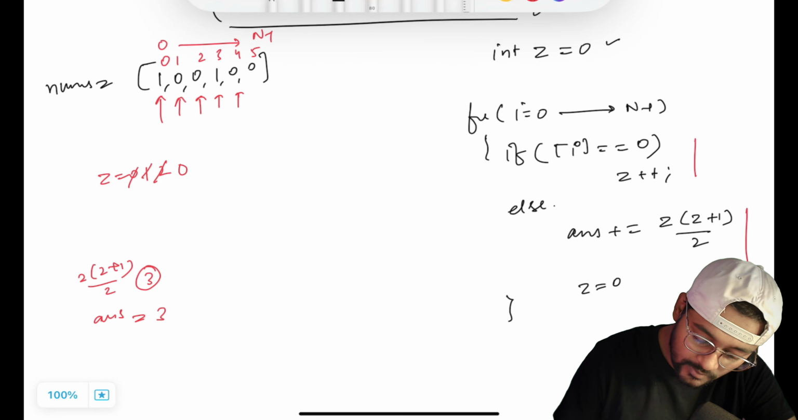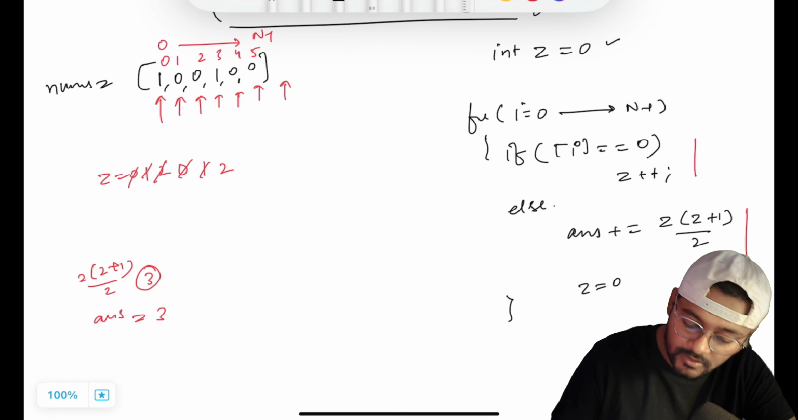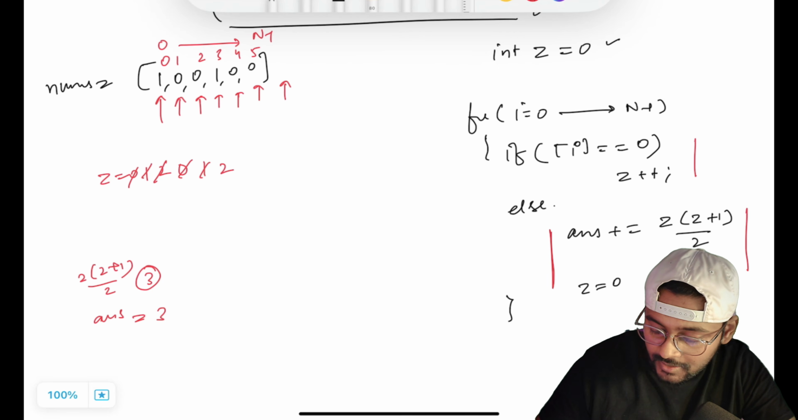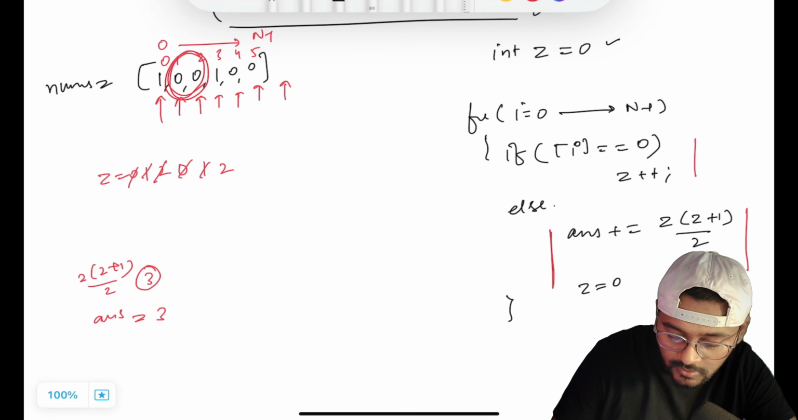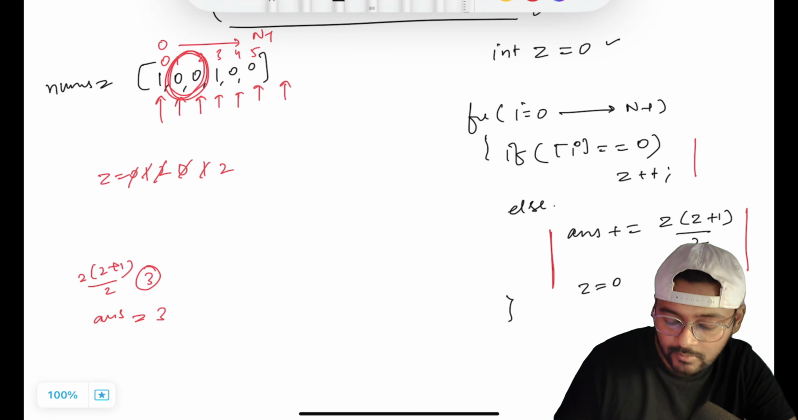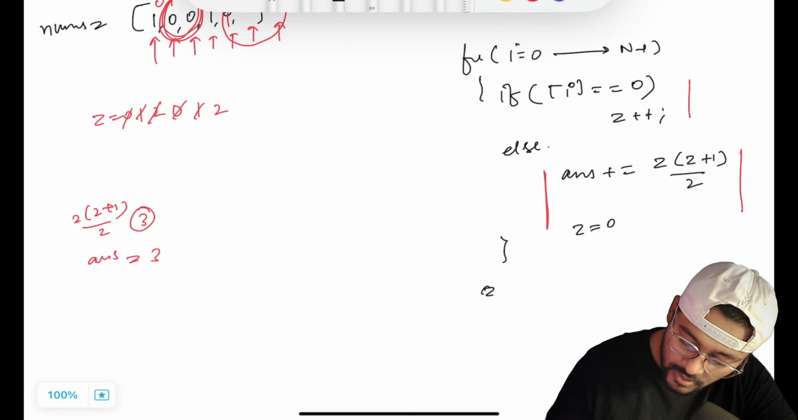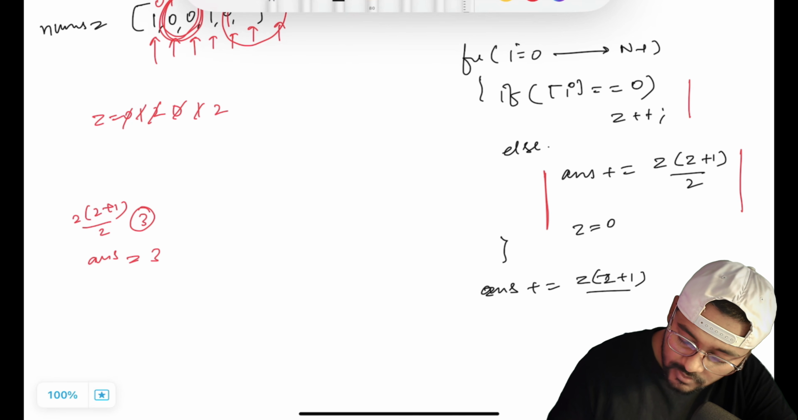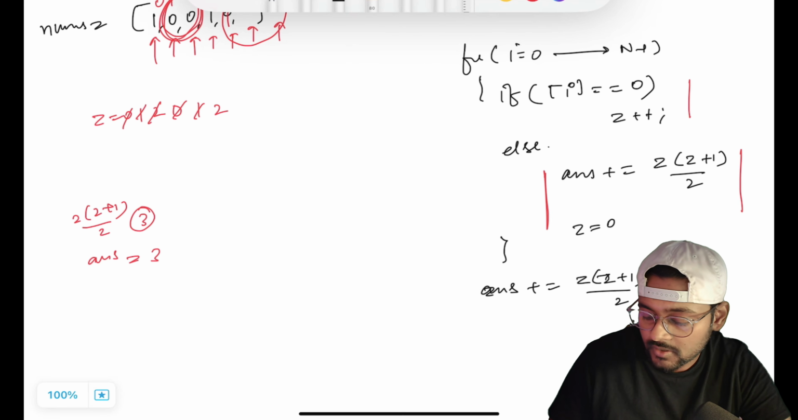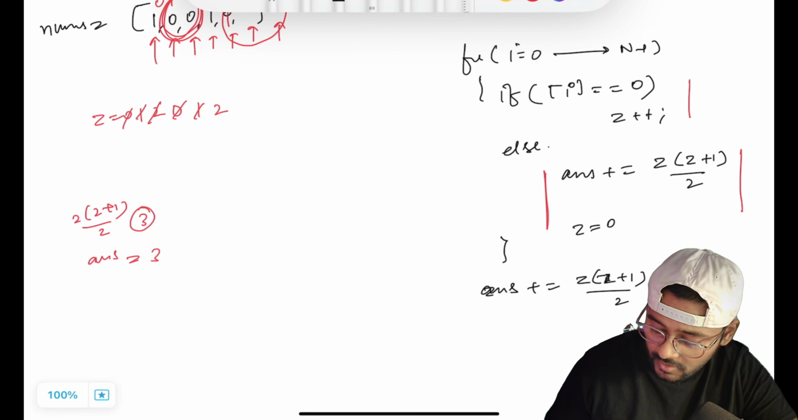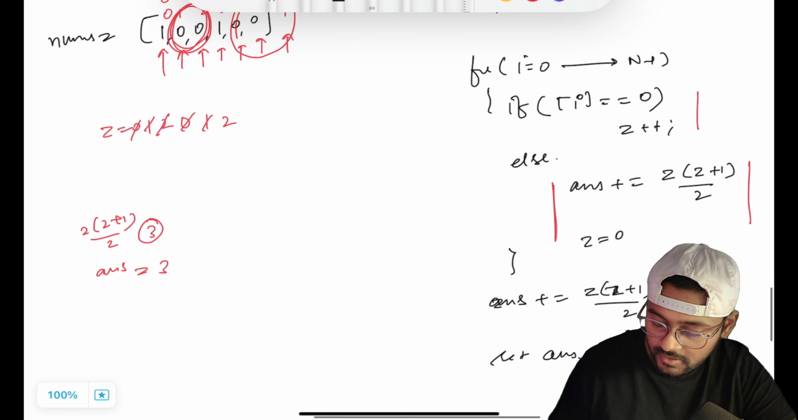Now next, z will become 1. At this moment, z will become 2. At this moment, my iteration is over. But I have included the effect of this block, but I have not included the effect of the second block. So the second block will also be included. So answer plus equal to z into z plus 1 by 2. Now you might wonder, what if the block is of 0 size? If it is 0 size, answer will be incremented by 0, and in the end return answer.